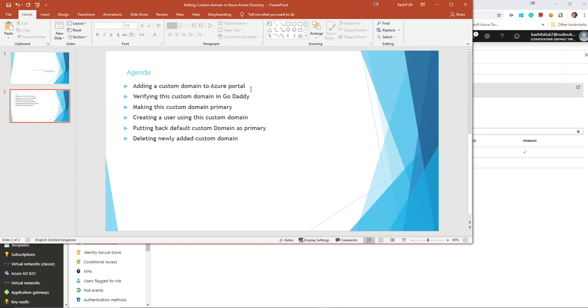I will show you how to add this domain and how to set up all the TXT records and the settings in GoDaddy to add the DNS records. And we'll make this custom domain primary. After we make this custom domain primary, we create a user using this custom domain. Then after that, we put back the default custom domain, which was primary earlier, so you can delete it, because this is just for test purposes. And let's see how it works.